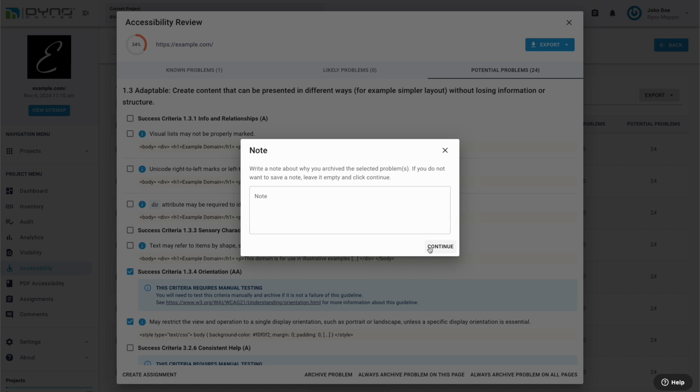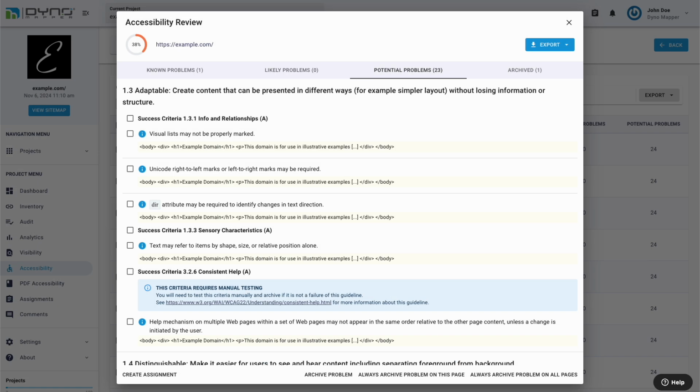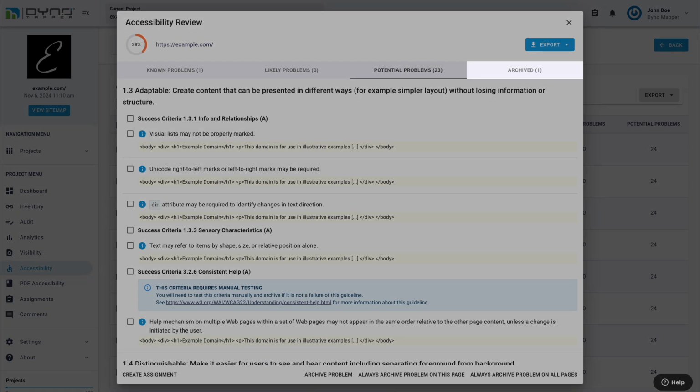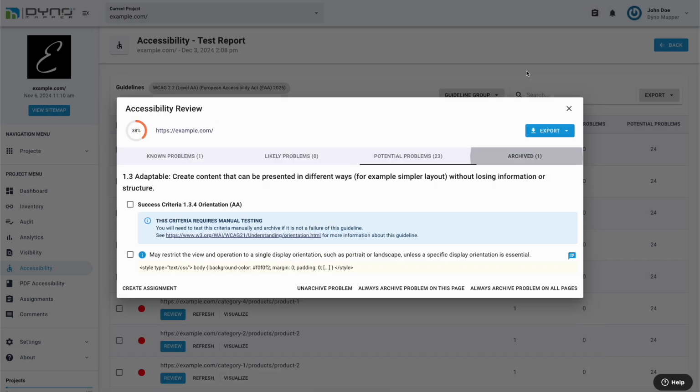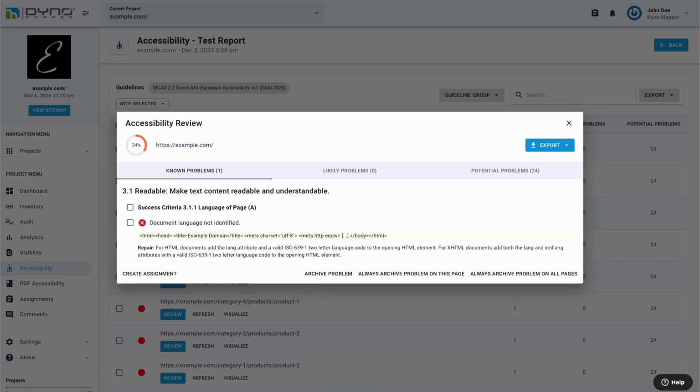A copy of all archived issues is in the Archive tab if you archive a problem in error. Go back to the Archive tab, select the item or items, and select Unarchive Problem at the bottom of the page. You'll need to refresh your browser to see any changes to a report after manual archiving.